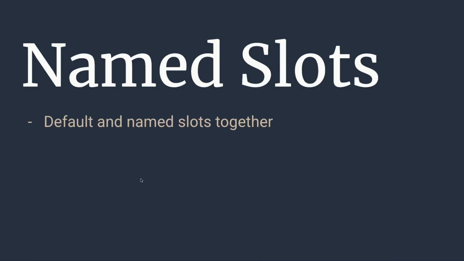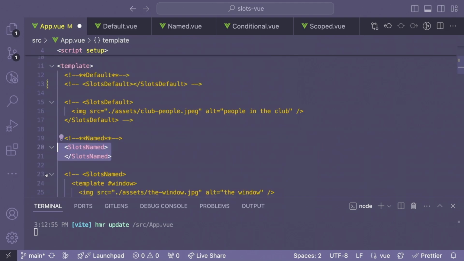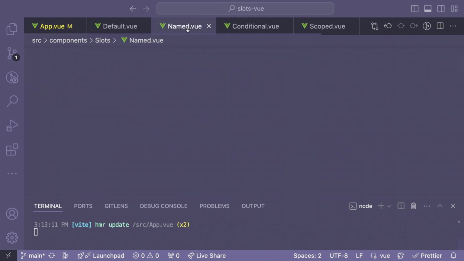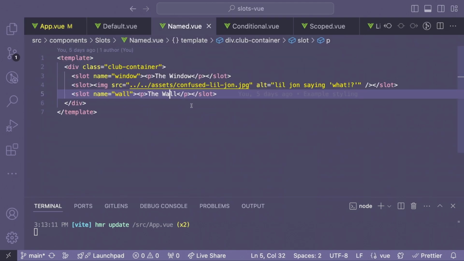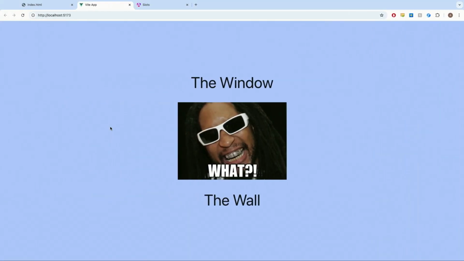So what about named slots and default slots together? We saw that with web components. The syntax is a little bit different in Vue. Let's start with our default behavior from my slots named component. We've got a slot, and we're using the name attribute, just like in web components, to name it window. And if we don't pass anything, we'll get some text that says the window. Same with my slot named wall. It'll have some text that says the wall. And in between, the same default slot with confused little John, because now he doesn't even have a club.